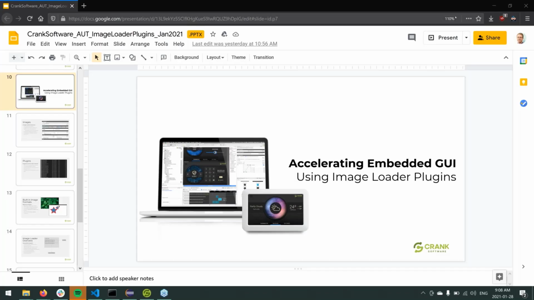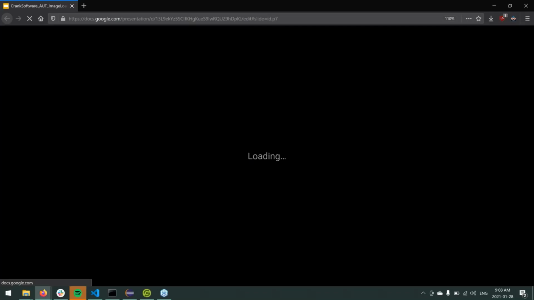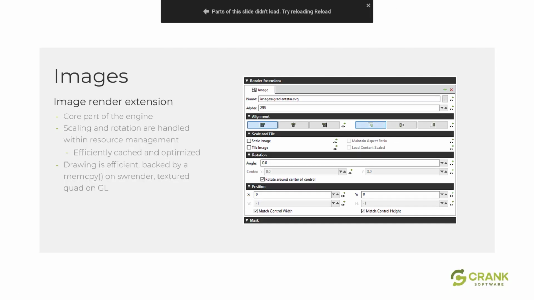Thanks, Scott. I'll just get my screen sharing here. Okay. Like Scott said, my name's Jonah. I'm a product developer for Storyboard, and I mostly work on graphics and things like that in our Storyboard engine. So I'm pretty familiar with our image loading plugins and leveraging them to get the most out of your application.